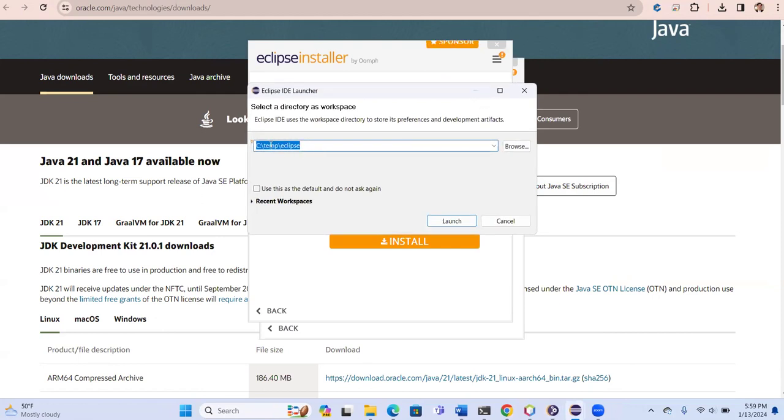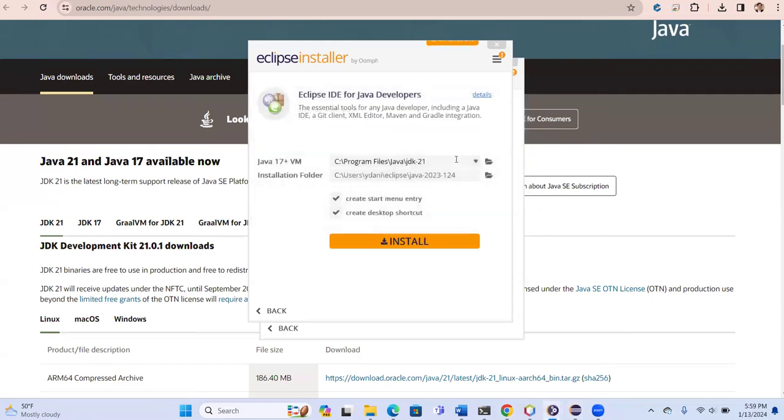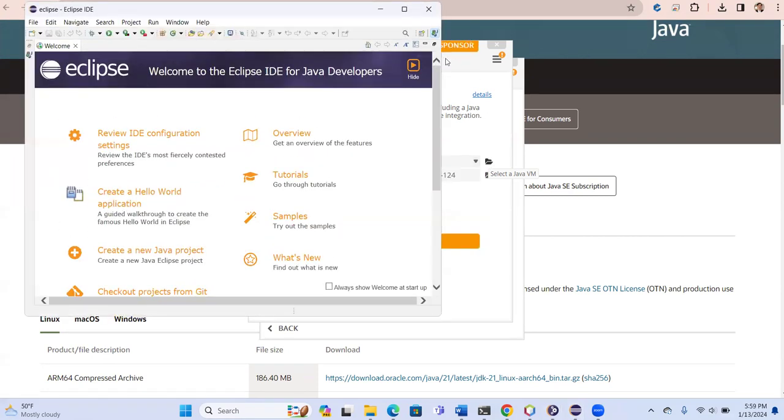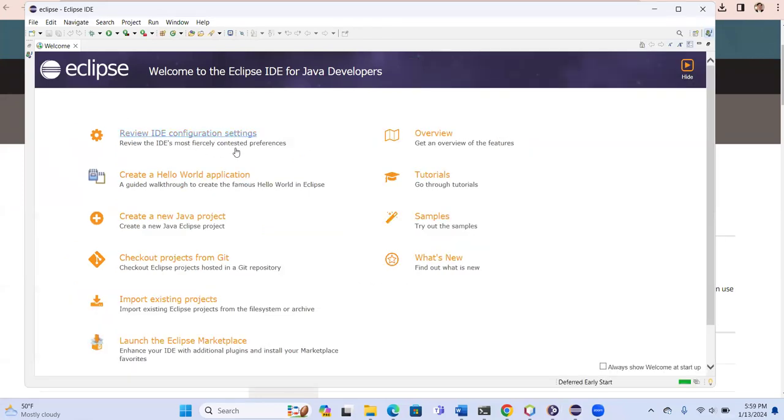And now you can choose a directory as a workspace. You can choose whatever the default is. I'm going to choose the one here, just put something here, temp. Okay. All right, so I'm going to launch it. All right, so this is my Eclipse IDE.